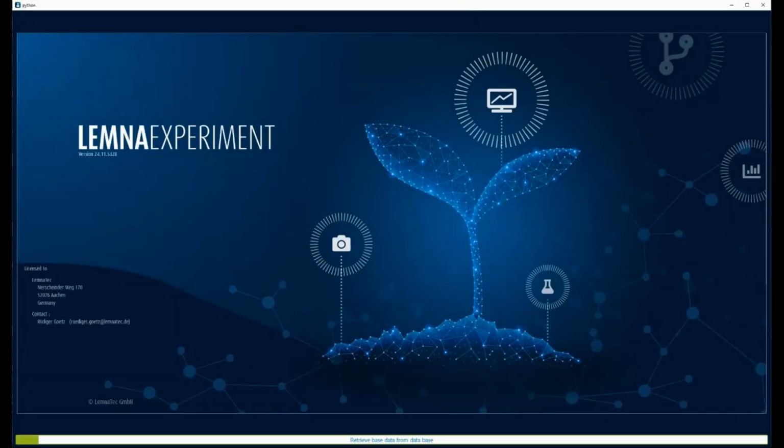After we start LemnaExperiment from the icon on the desktop, you will get this splash screen. While this screen is shown, LemnaExperiment loads basic data from the database, so you can work right away. See also the progress bar at the bottom. The bigger your database is, the longer this may take. LemnaExperiment actually opens two windows. The second is a DOS command window, which you can safely ignore.